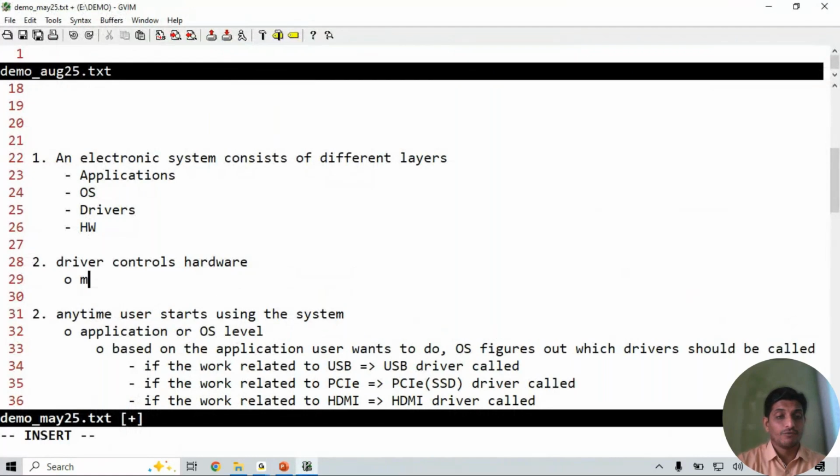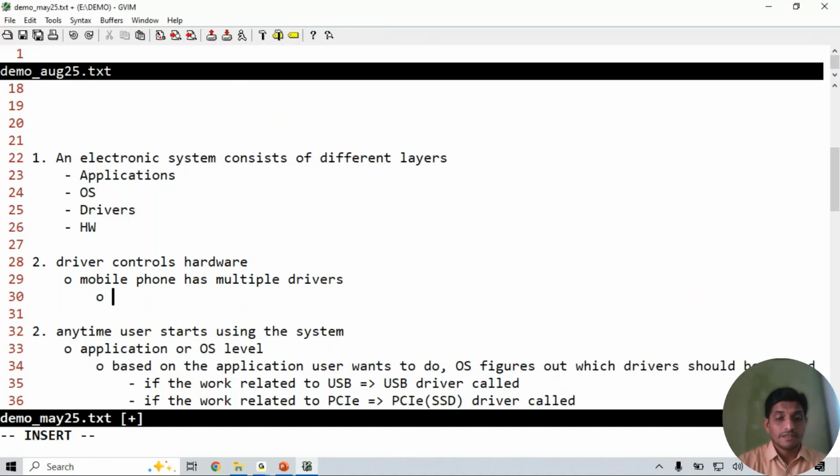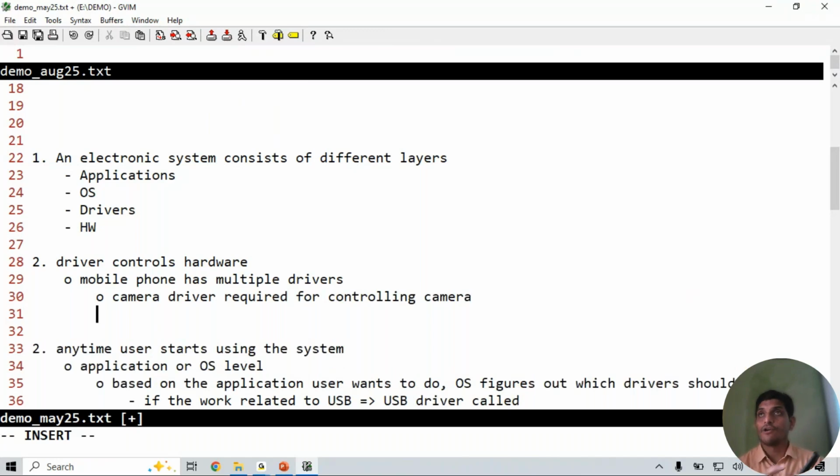A mobile phone has multiple drivers. Tell me why multiple drivers are required. A driver is required for controlling each part of the hardware. A camera driver is required for controlling camera behavior. For example, I have audio, right? I can increase the audio and I can decrease the audio, the volume level I can increase. Again, there also some driver will be involved. To do anything, there will be a driver required.